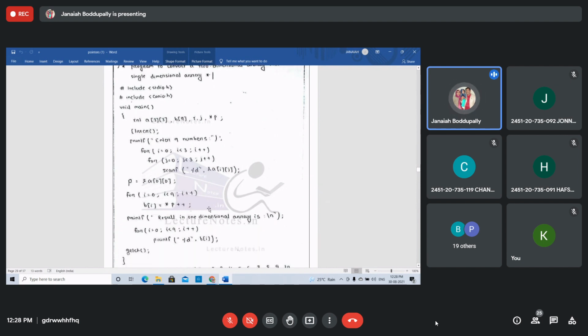Now I am assigning the address of the first element of the array to the pointer variable. P = &A[0][0]. A[0][0] is the first element. I am assigning the address of the first element of the matrix, the two-dimensional array, into the pointer variable P. Suppose the first address is 100, then the address of the next element A[0][1] is 102, because it is an integer, like this.